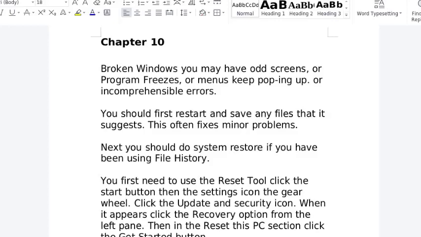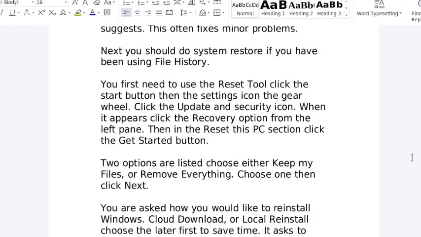First, you need to use the reset tool. Click the Start button and the settings icon, the gear wheel. Click the Update and Security icon. When it appears, click the Recovery option from the left pane. When the Recovery option appears, in the Reset this PC section, click the Get Started button.